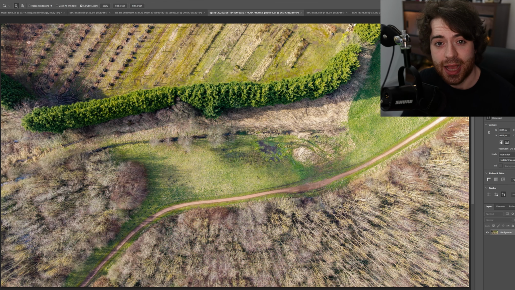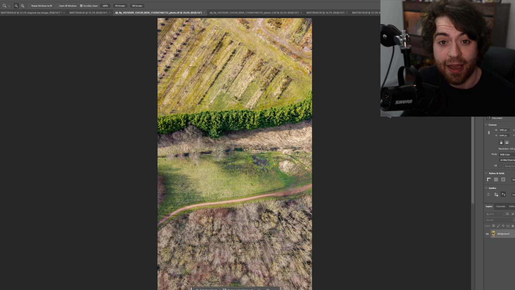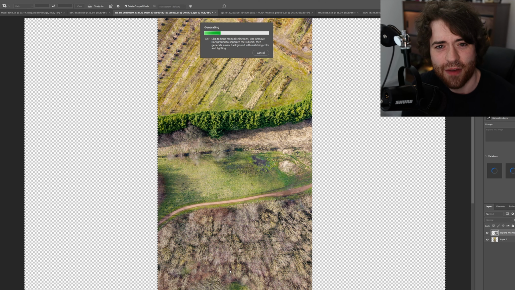Back at the PC again. Now, the Air 3S isn't actually capable of taking photos in a portrait mode. So what I've done is I've just taken the original image and I have cropped it into a vertical mode. And we're now going to ask AI to expand this. I have high hopes for this, but who knows what it's going to generate.